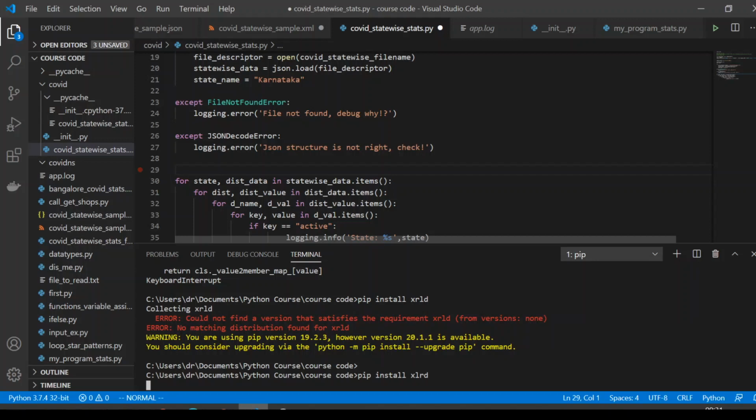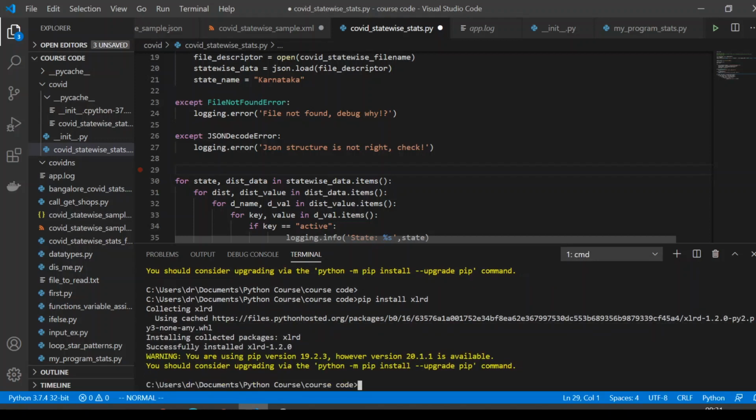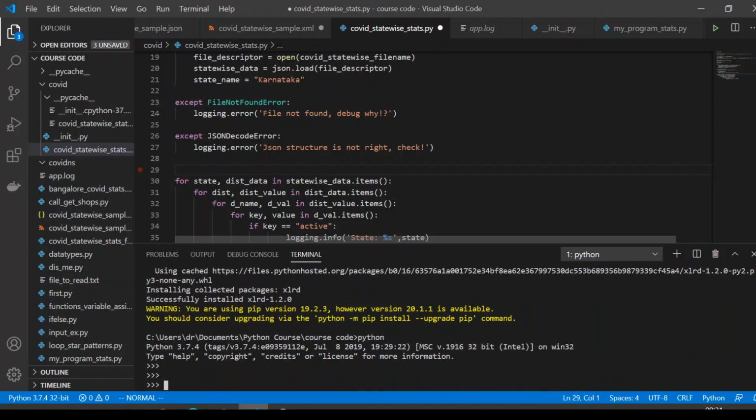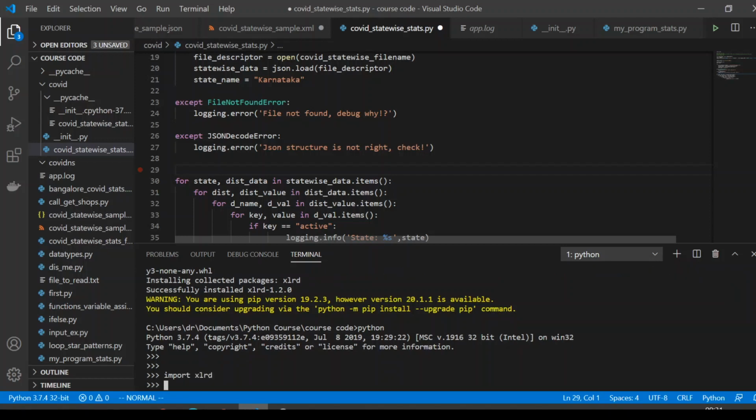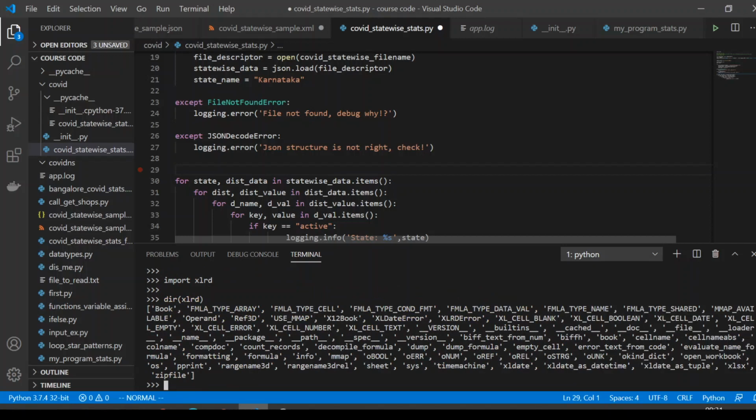Okay, so it just downloads. It's trying to collect. Now it says okay. Now, to make sure that it is downloaded, you can get into interpreter mode, and then try to import that package. Import XLRD. Yes, it's successfully installed. So with XLRD, it will give all the operations that are required for your program. So this is how you install and import it.